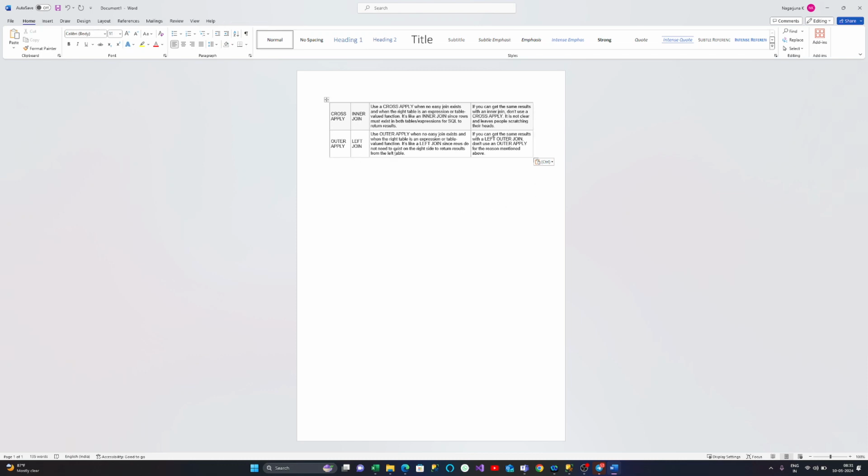And when to use this outer apply? Use outer apply when the right table is the same thing, as I told you, it acts like a left join. You need to exist on the right side and return results from the left side table. When you do not use it: if you can get the same results with a left outer join, do not use outer apply, for the reason mentioned above.